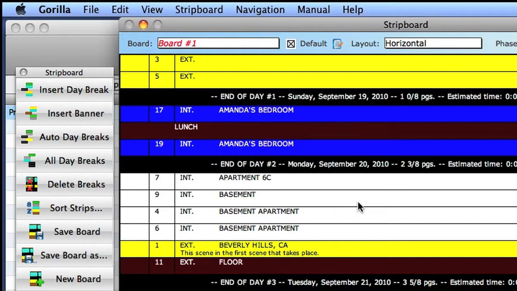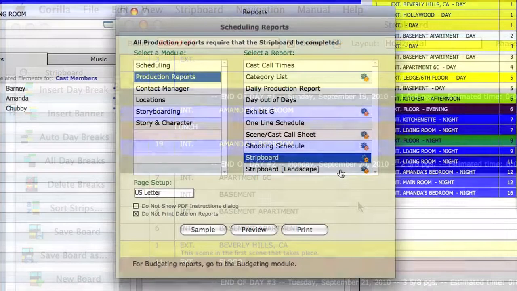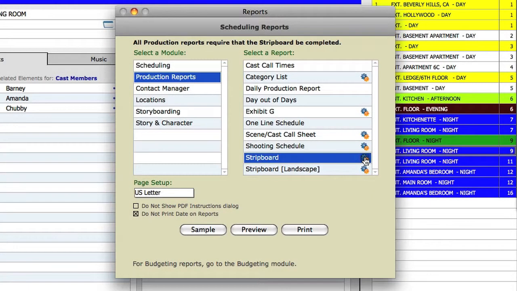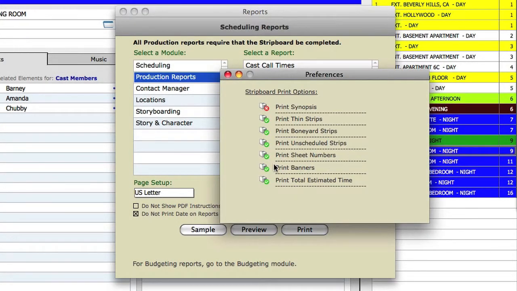One more thing about banners. You can opt to print banners when you print your Stripboard, or not to print them. You will see that option when selecting Preferences for the Stripboard report.